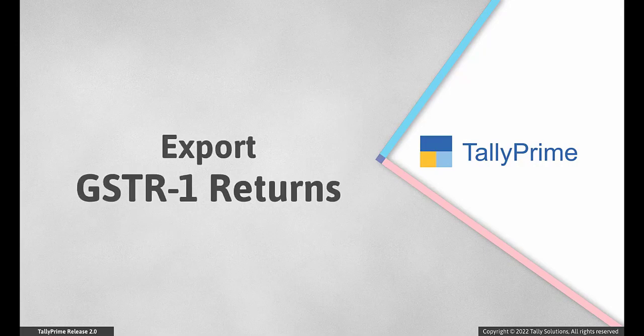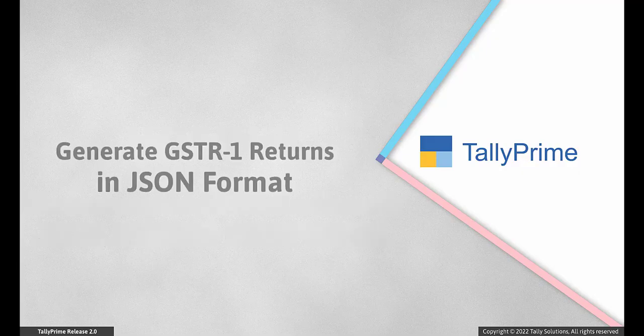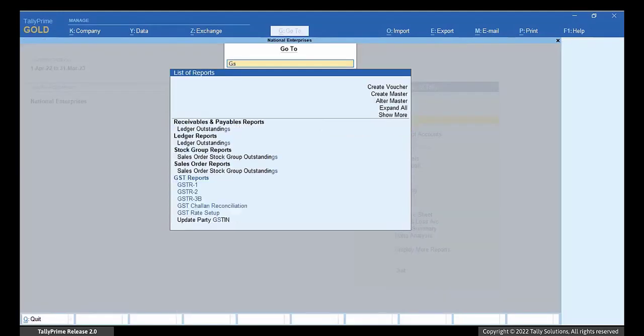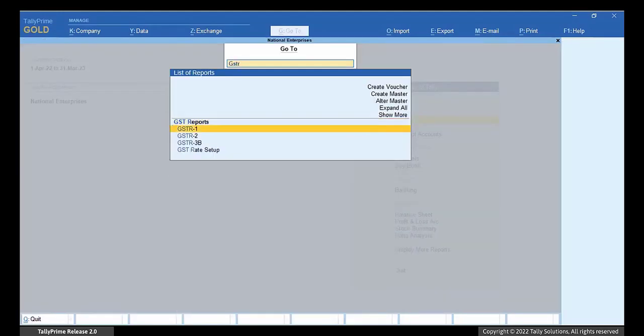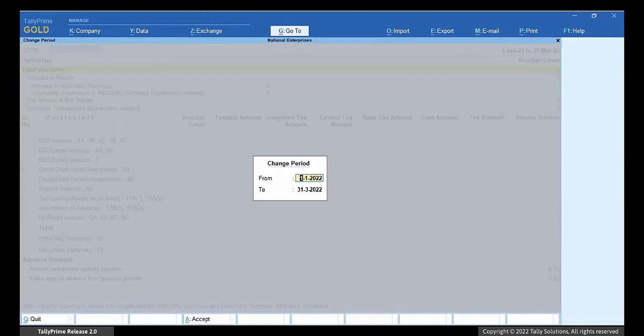Export GSTR 1 returns. You can export GSTR 1 returns in JSON, MS Excel or CSV format based on your business need. Generate GSTR 1 returns in the JSON format. Press Alt-G, type GSTR 1, select and press Enter. Press F2, enter the period for which returns need to be filed.